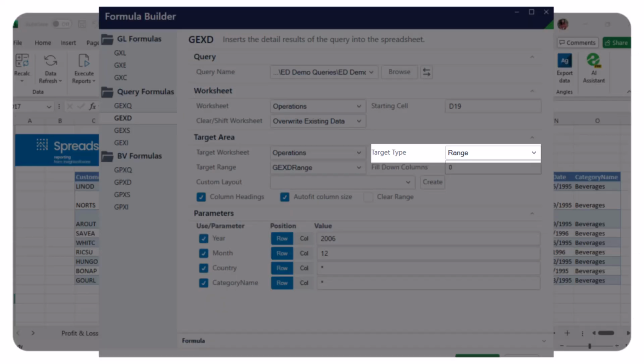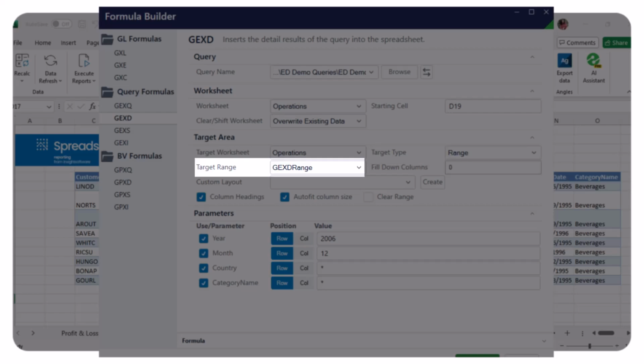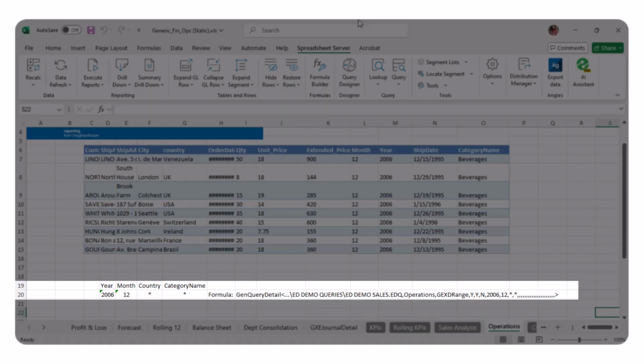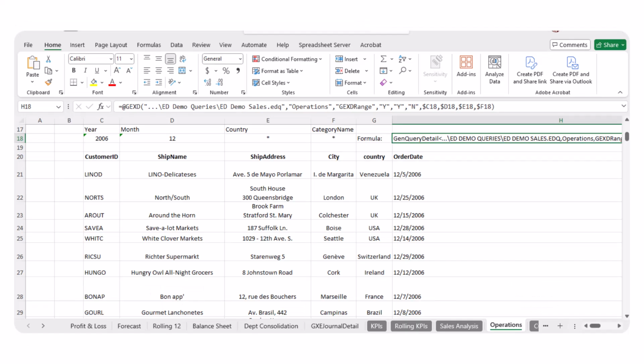Next, if you select the target type as range, you will need to enter the target range name, which specifies where the output data will be placed. In this example, we'll use GEXD range, covering cells C20 to H20. After executing the GEXD formula, your completed worksheet will look like this.